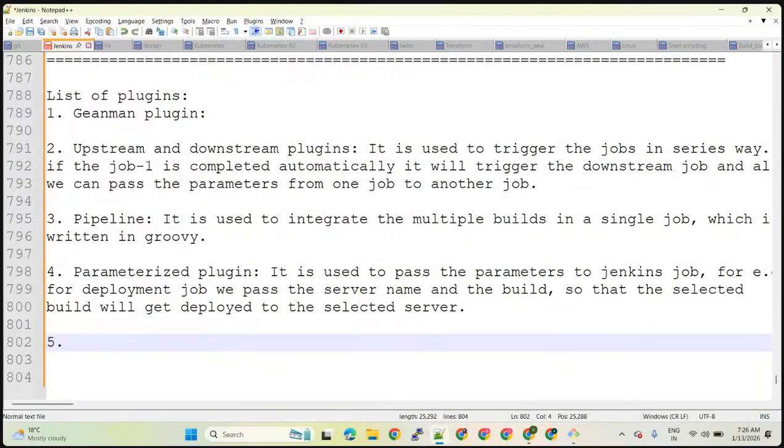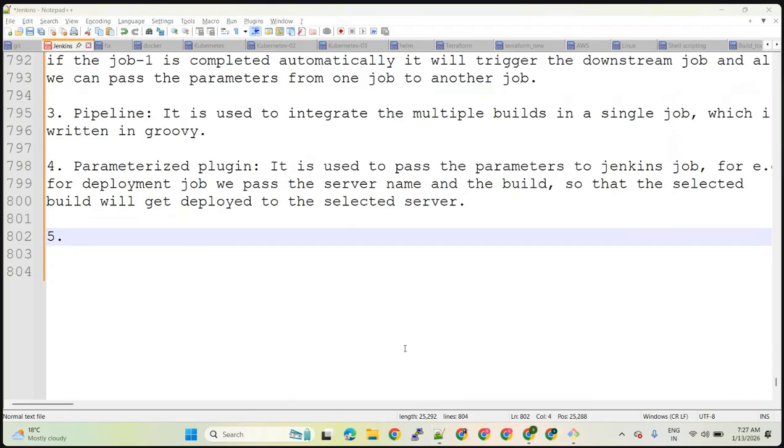Someone asks: what is the difference between this one and upstream and downstream? There also we pass the parameter, right? Here also we pass the parameter. This upstream and downstream will trigger the jobs in a series way, but the parameterized plugin will not trigger the job in series way. Let me explain this as a snippet.